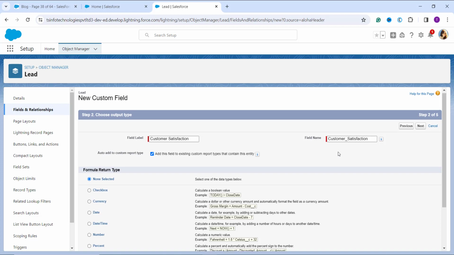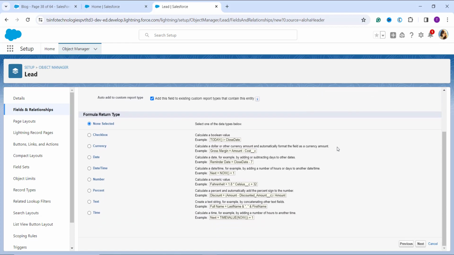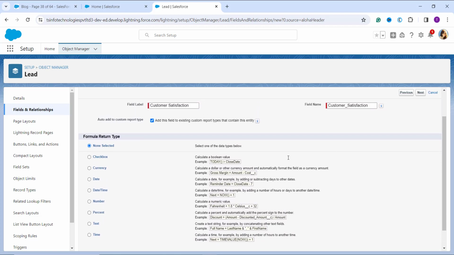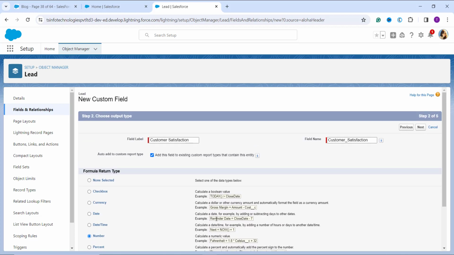Now you have to choose the data type that will return the result according to your requirement. Here we have multiple data types, but according to my requirement I need the Number one. So I click on the radio button, and it also shows me the option of setting decimal places. By default its value is set to 2.